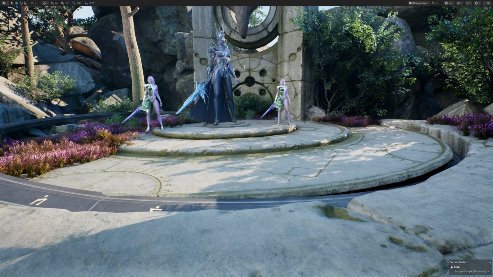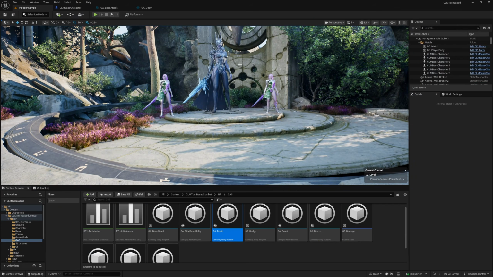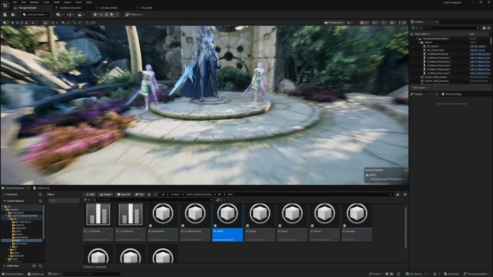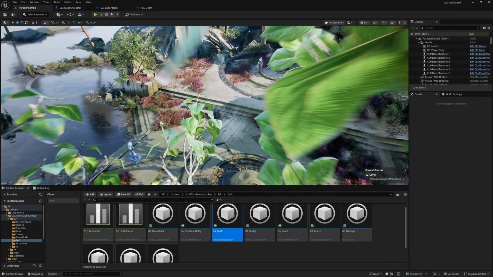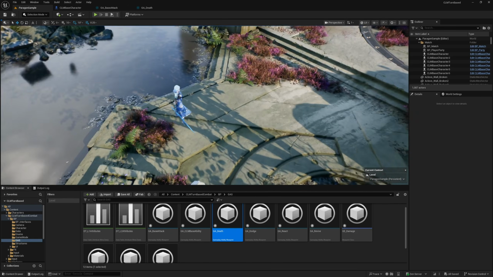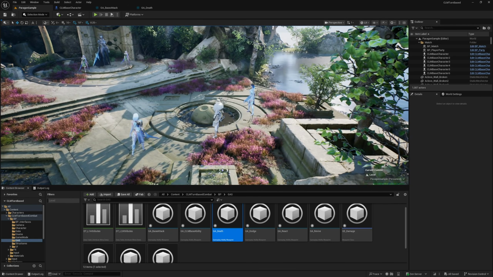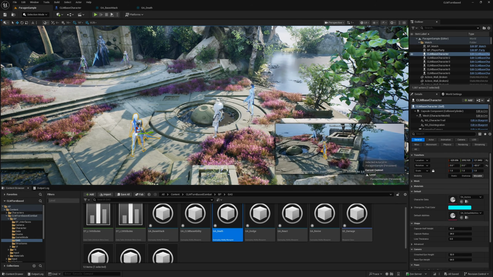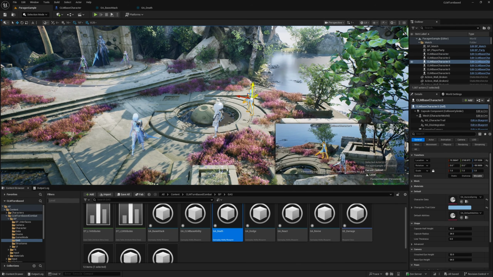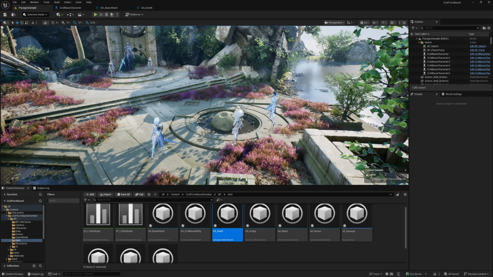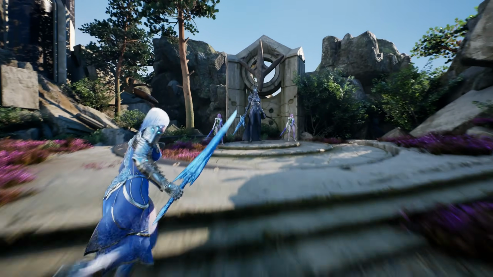Hello everyone. Today we are going to create a data asset that contains all the default abilities. The reason to do that is that here in our game we have 3 different characters, and we can have different kinds of abilities for each character.